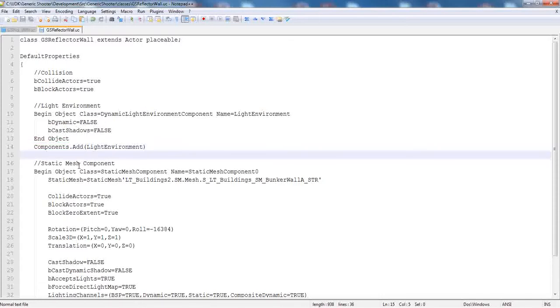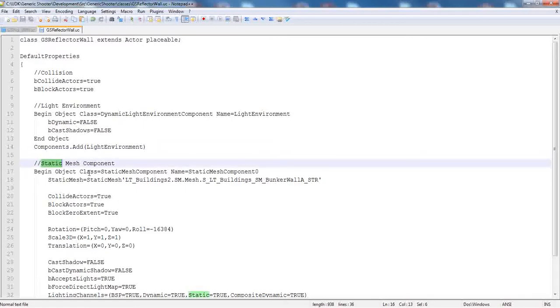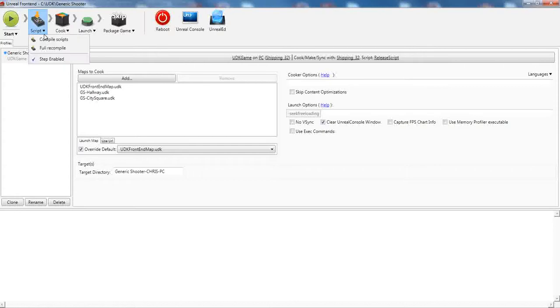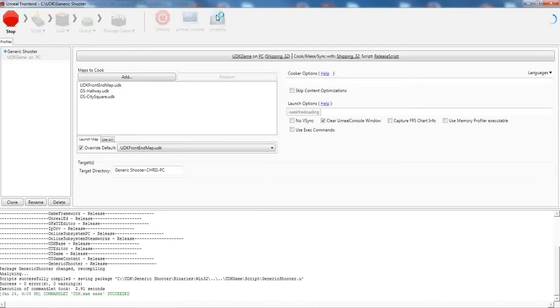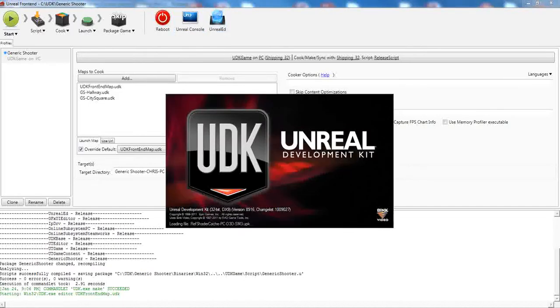Now next thing is our static mesh components. So we begin an object of class static mesh component, we give it a name, we define where the static mesh is, and to get this, because this may not be very clear for a lot of guys, so if we go in here, actually let me go ahead and rebuild my source, which should take just a second. Alright.